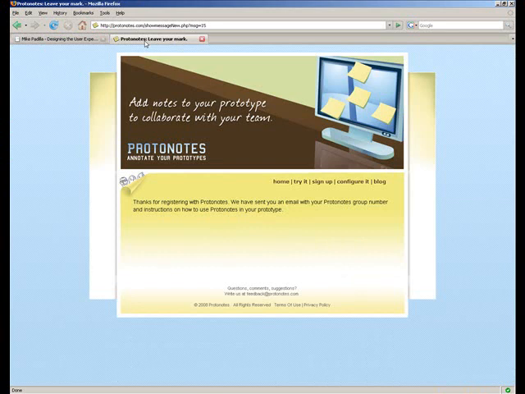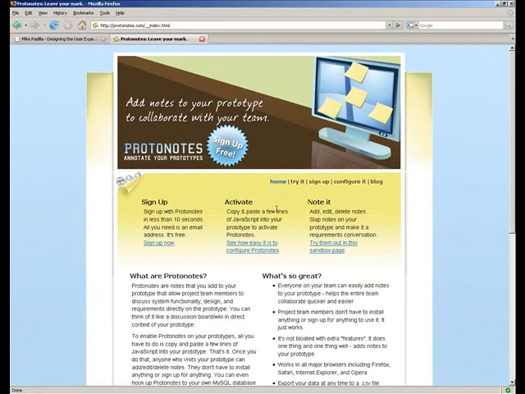So that's it. All it takes is a few lines of JavaScript, copy and paste it into your web pages, and then anyone on your team can add notes to your prototype. They don't need to install any bookmarklets, no plugins, nothing to sign up for. It just works.